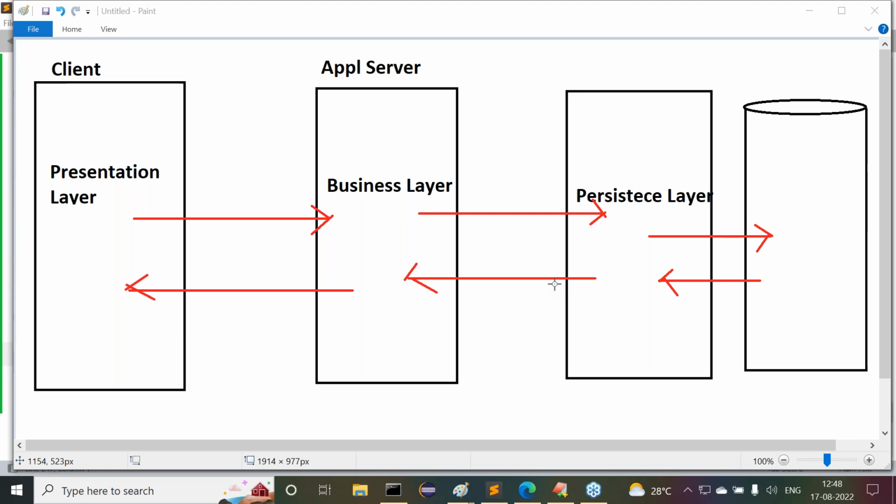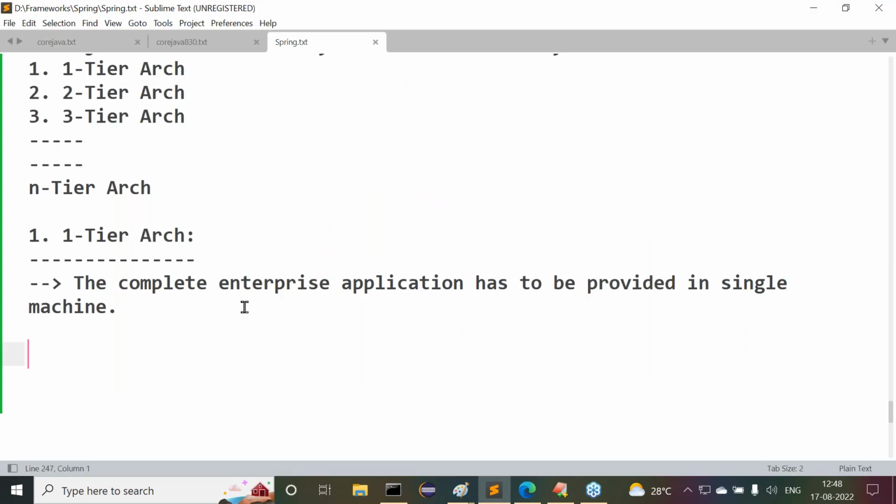Listen carefully, all of you. Up to now, what did we understand? To prepare an enterprise application, what layers do we have to prepare? Three layers: presentation layer, business layer, and persistence layer. To adjust these layers, we need to go for system architectures. What are the various system architectures? One tier architecture, two tier architecture, three tier architecture, and so on. Up to that, it's okay.